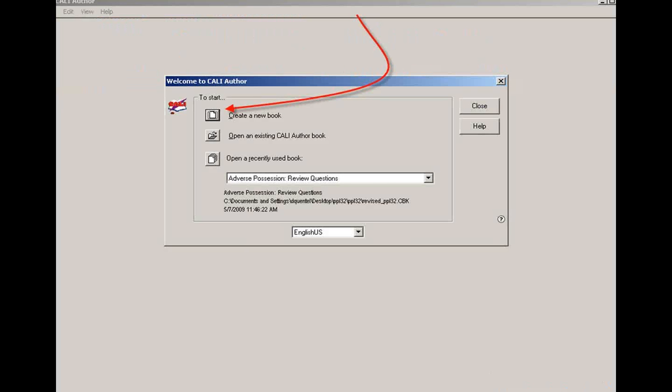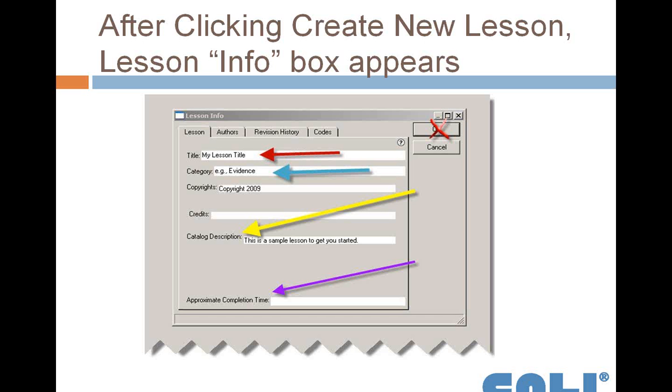So once CALI Author is installed, you're ready to start authoring. When you open up the software, the first thing you see is a screen that says, Welcome to CALI Author, and it has 3 icons, and we want to create a new book. So we click on that, and then an information box pops up on top of that with a number of places that you can fill in information. You want to fill in the lesson title, you want to fill in the category, take out the EG, obviously. The copywriter is already filled in there.